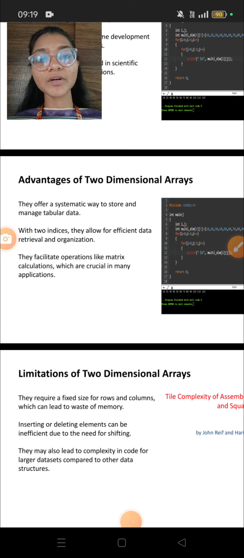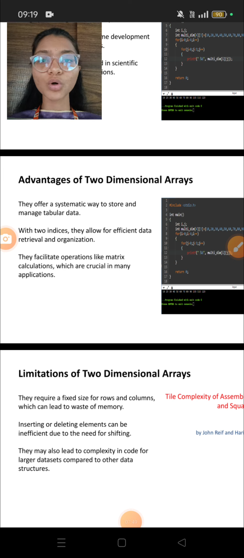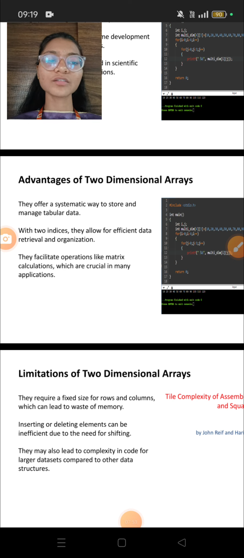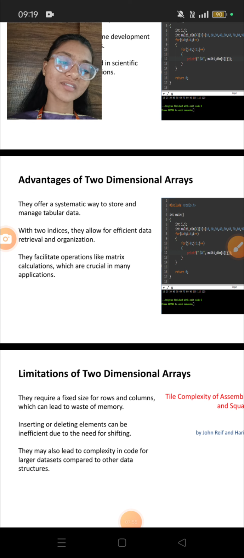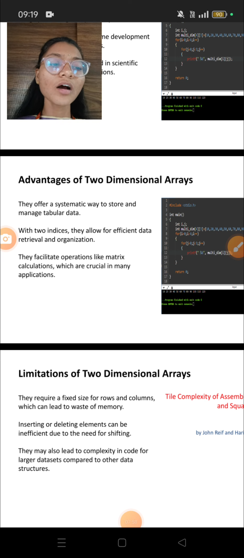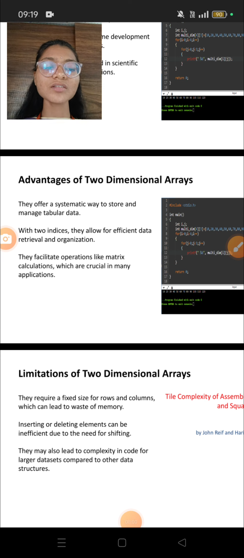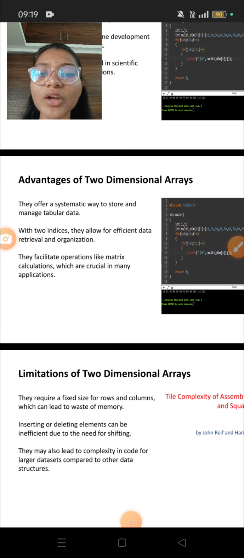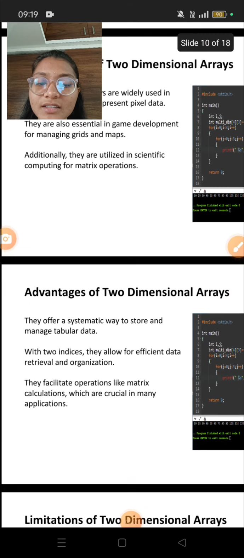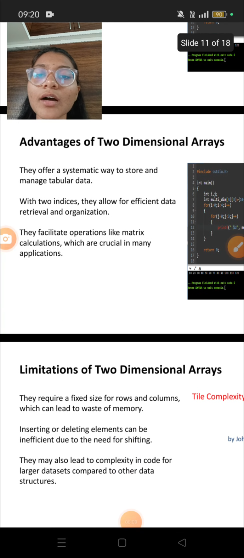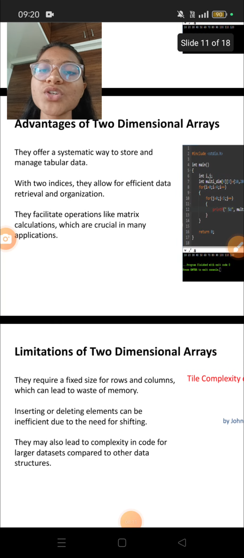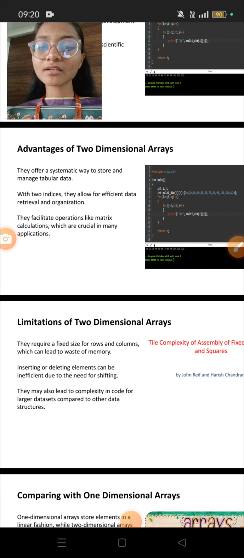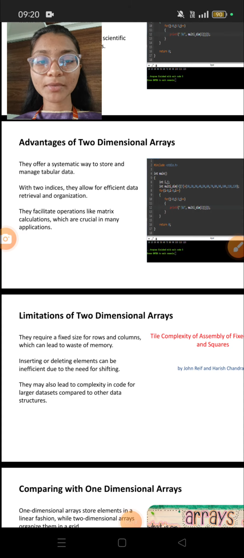Applications of a 2D array: matrix representation and operations such as addition, subtraction and multiplication. In game development, we use them for the chessboard, Sudoku and tic-tac-toe. Storing tabular data such as students' marks, timetables, and data tables in scientific computing or business applications. They offer a systematic way to store and manage tabular data. With two indices, they allow efficient data retrieval and organization. They facilitate operations like matrix calculations, which are crucial in many applications.